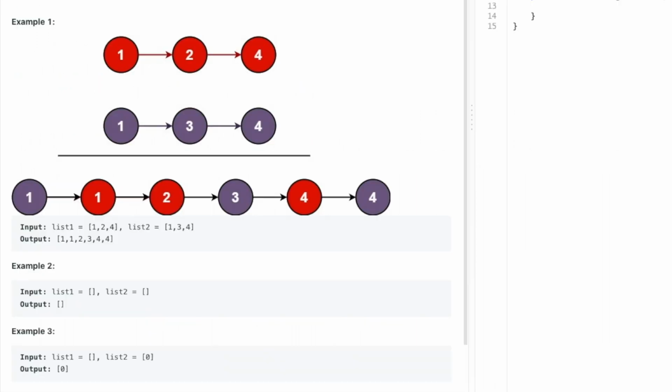So in example 1, it gives us the two lists, 1, 2, and 4, and then the second list is 1, 3, and 4. And then the answer that we want to return is going to be 1, 1, 2, 3, 4, 4. So each element in the node is just these two lists spliced together. Example 2 gives us two empty lists and we return nothing. And then example 3 says that the first list is empty, but the second list contains one node that's going to be 0, and the output is just that 0.